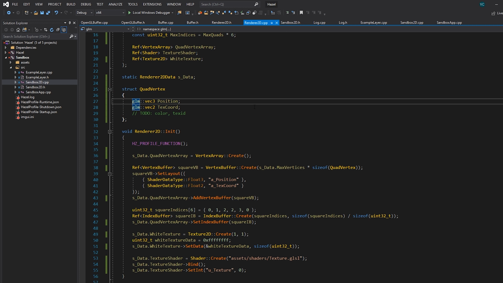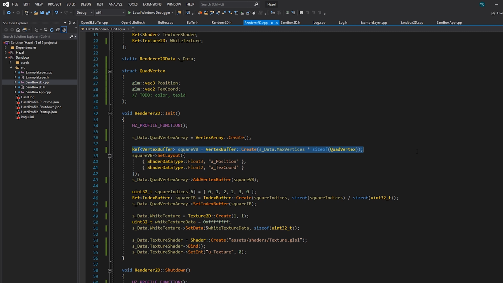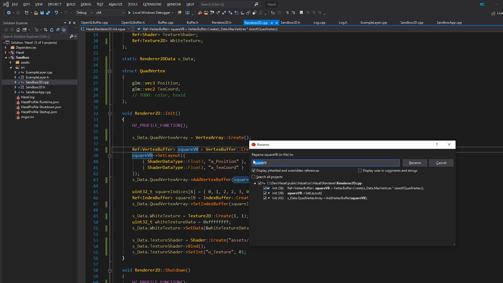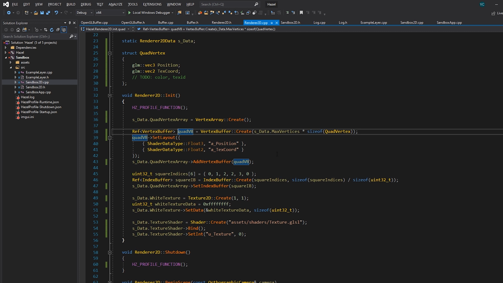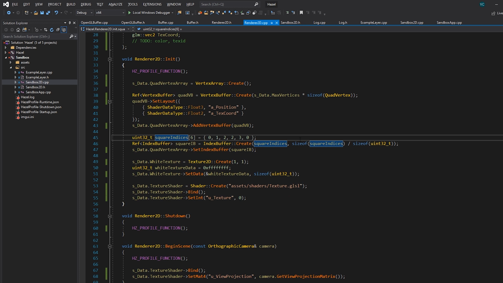Okay, so now that we have our quad vertex and we're creating our quad vertex buffer, it's important that whatever we set the layout of the vertex buffer to corresponds to this. I'm also going to rename this to just be called quad VB instead of square VB, because that's not really true. Okay, indices. So let's take a look at that.